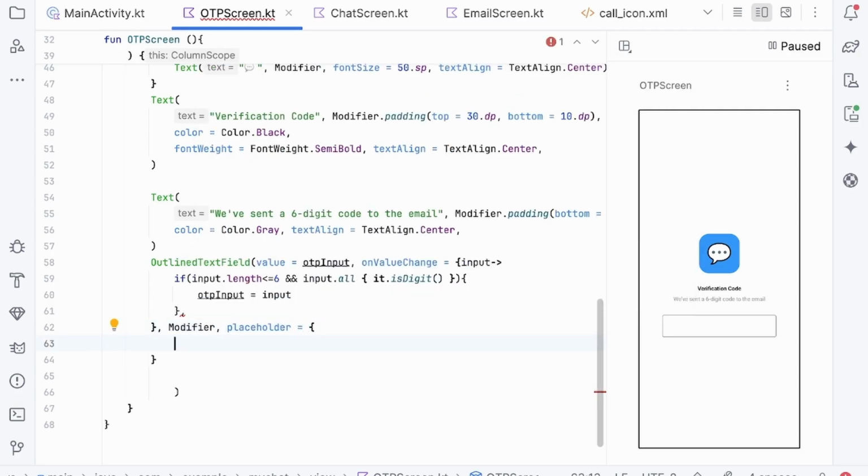And the same story will repeat. Placeholder something like "Enter OTP" and "6-digit OTP code", and the same modifier, color, and font weight.